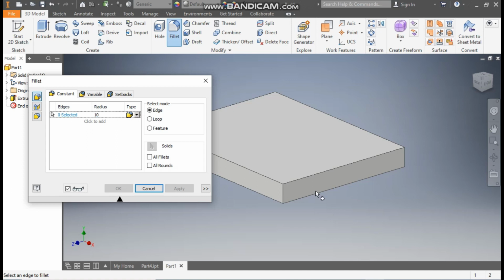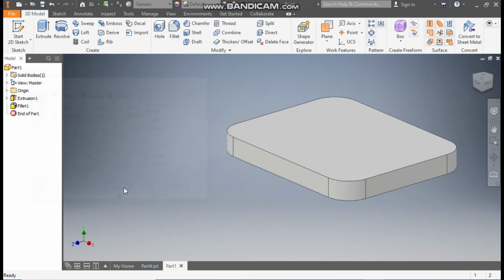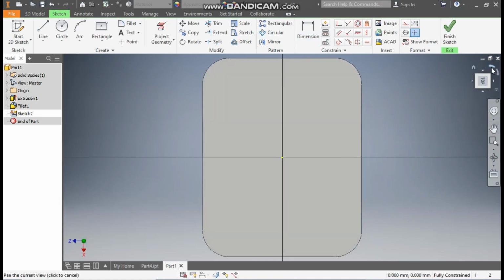Go to edge selection, select all the corners, or you can change the radius to 12.5. Select all the corners, this and this. Now press OK. Now select this top face, go to create sketch, rotate the view.